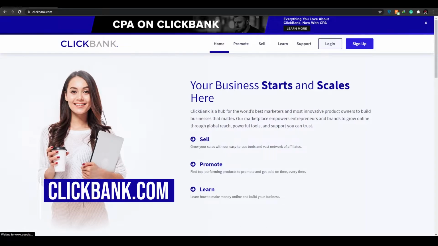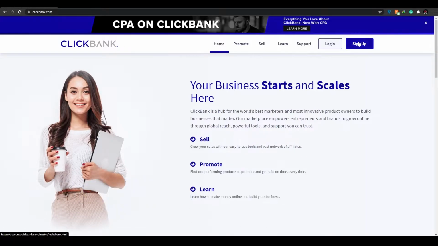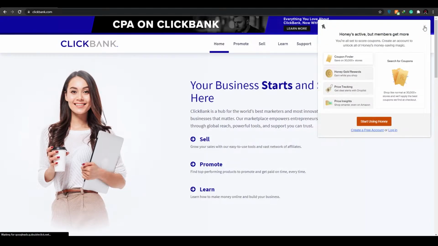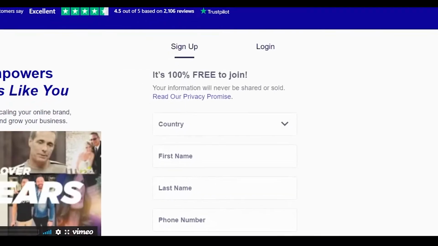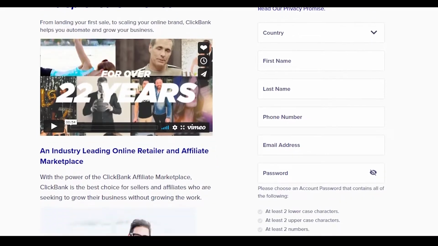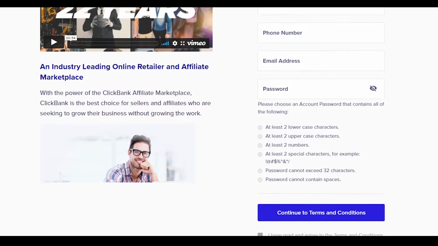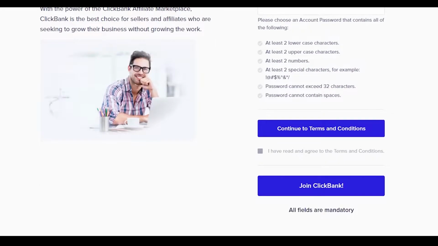So guys, when you come on to clickbank.com, from over here you will see this dashboard. Simply click on sign up, and then sign up on ClickBank in just a few clicks. Wait for a couple of seconds and their sign up page is going to come up. Now from over here, simply fill in all these fields that they're asking you about. Once you fill in these things, you can simply move on to step number 2.